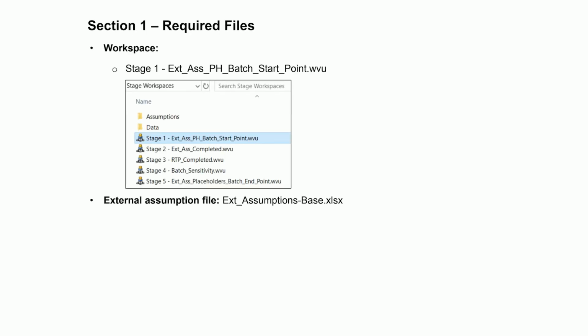For this section, the workspace we will be working on is Stage 1 ext_as_ph batch start point. There is an external assumption file, ext_assumptions_base, which we will use. These files are saved in the Stage Workspaces folder.